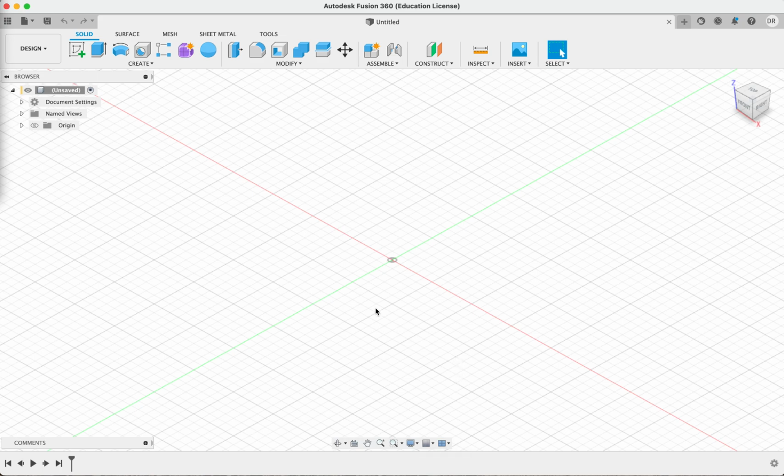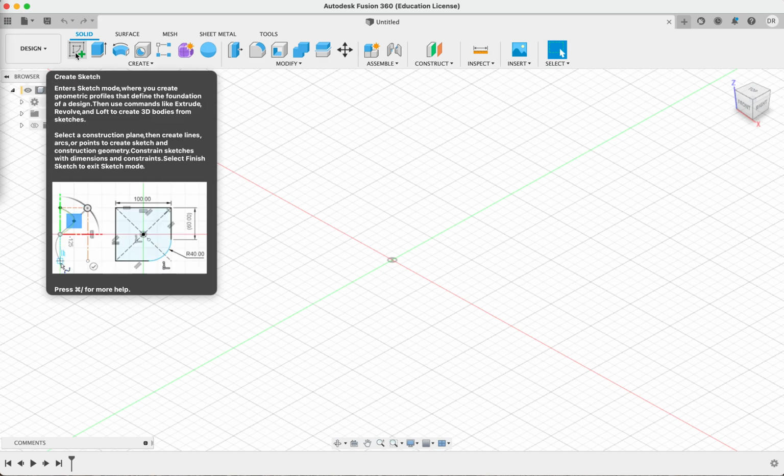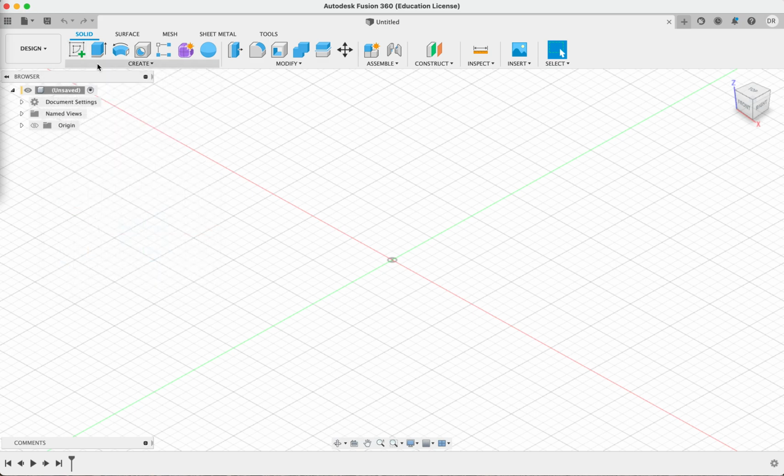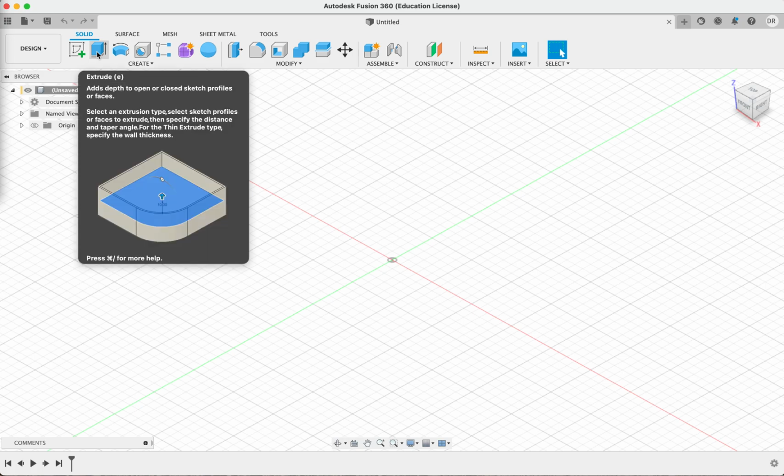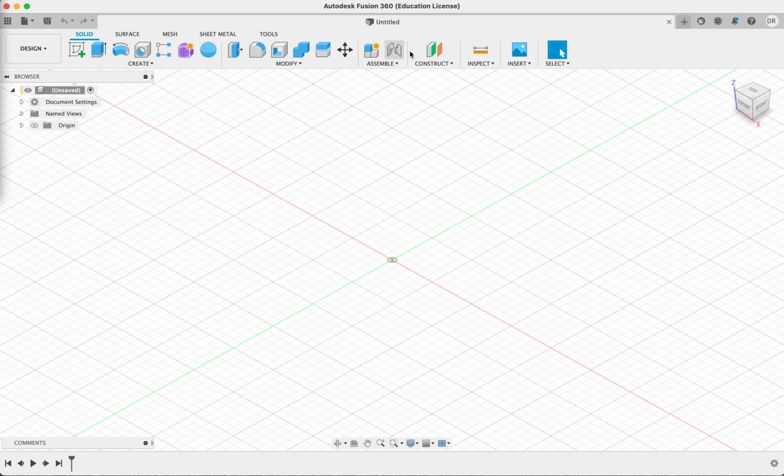So the next part that we need to be aware of is over on this side, where we have document settings, named views and things. We'll use this from time to time. And the last part is the tool ribbon. Right now it's selected as solid. We have other options we can choose. And the one that we'll use most often is create sketch. This is where we start to draw. And we'll use extrude. There are a bunch of other tools that you can play with and use. Eventually we'll use several of them.